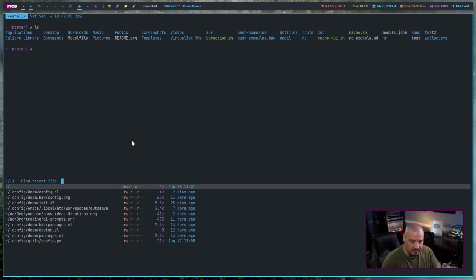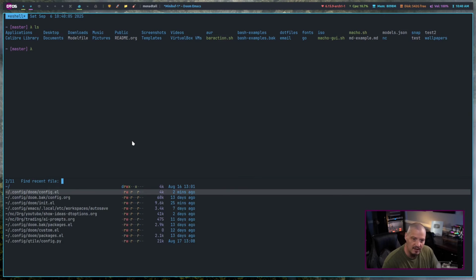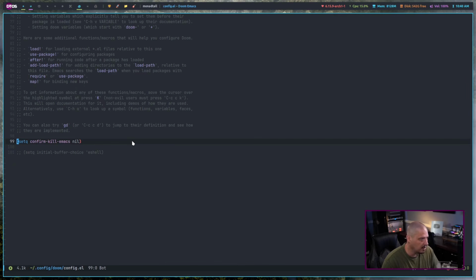So let me space f r for find recent file, and let's go to my config.el. And the very last line here, if I uncomment it, is another, we're setting a variable, right? setq initial-buffer-choice is the variable, and this could be whatever you want that initial buffer to be. In this case, I want you to run the eshell program. So that's what the single quote and then eshell does, it runs that program.